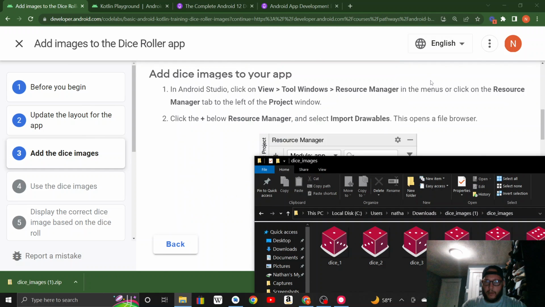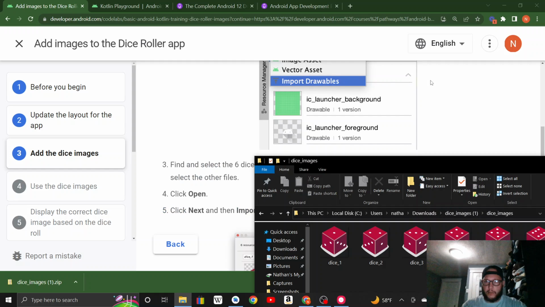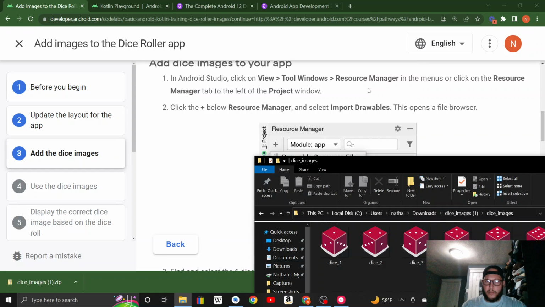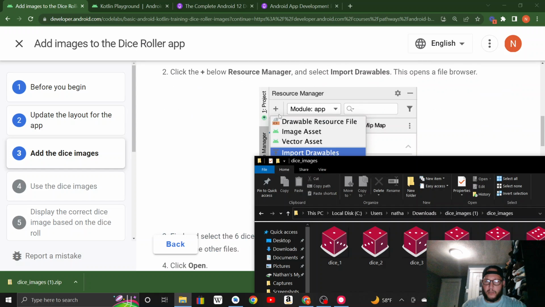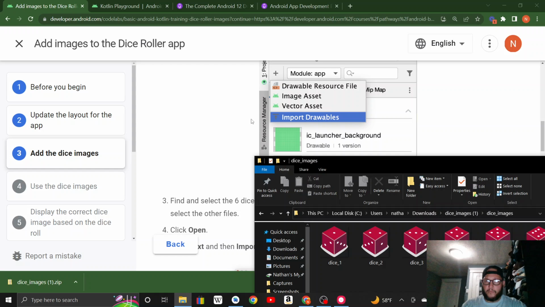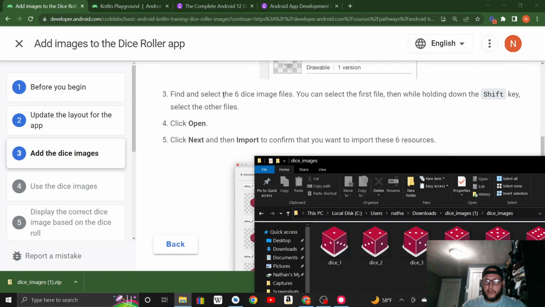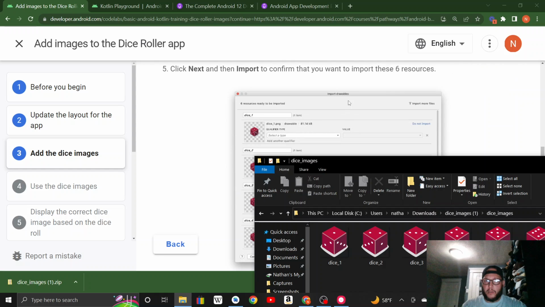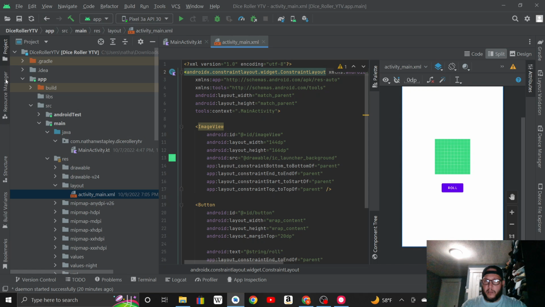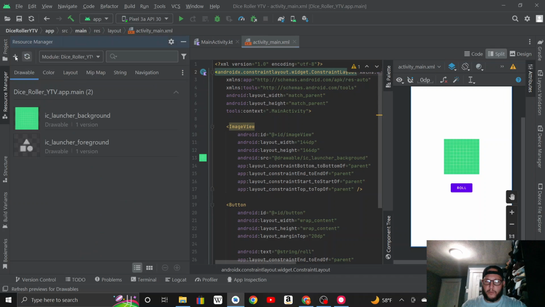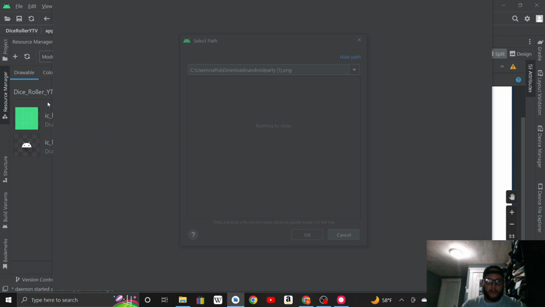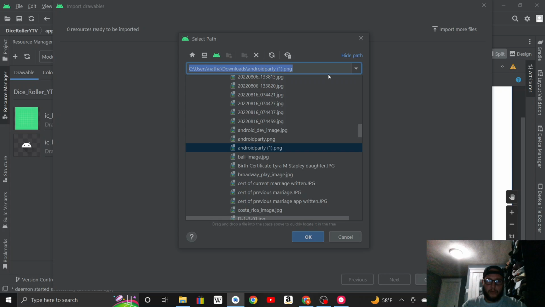And then it says we're gonna go to the resource manager and hit the plus and go to import drawables. And then we're gonna select the files and add them. So we could just go here, go to our resource manager, go to the plus sign to add the drawables. We're going to import the drawables.